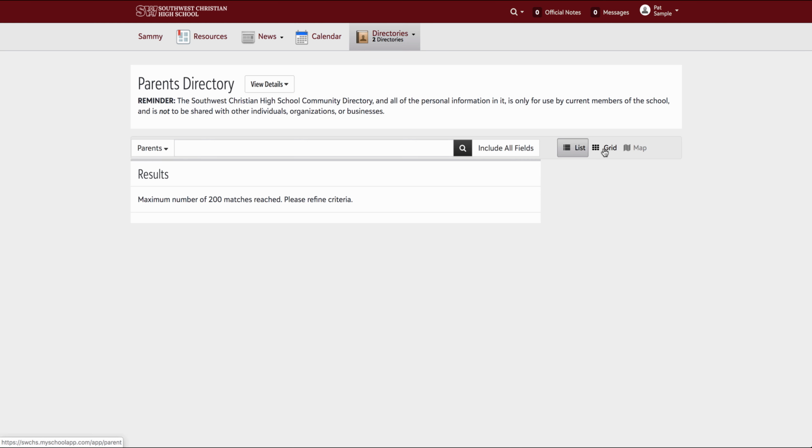We can see results as a grid, as a list, or a map. And it's that feature that I want to talk about because it will show us how we can do a carpool map. If we click the Include All fields, it will search every field that is in the contact card. A note on that, it is searching each field individually.